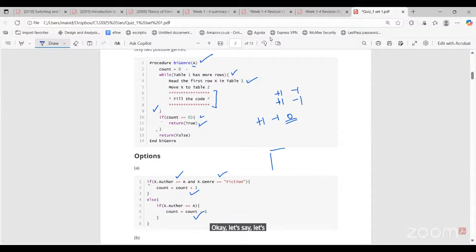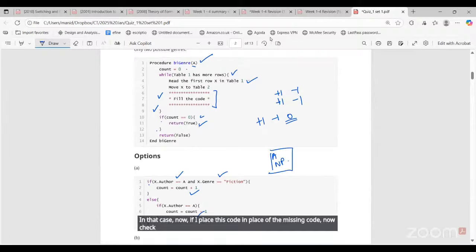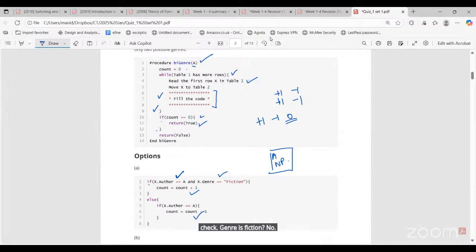Let's say I pick a card from author A, which is of non-fiction genre. If I place this code in place of the missing code, now check if author name is equal to A. Genre is fiction? No. So this if statement will not execute, and we come to the else part. Again, check if author name is A. Yes, count is decremented. So even if it is not checking for non-fiction, it is still decrementing for non-fiction, because there are only two genres available. If it is not fiction, it has to be non-fiction.